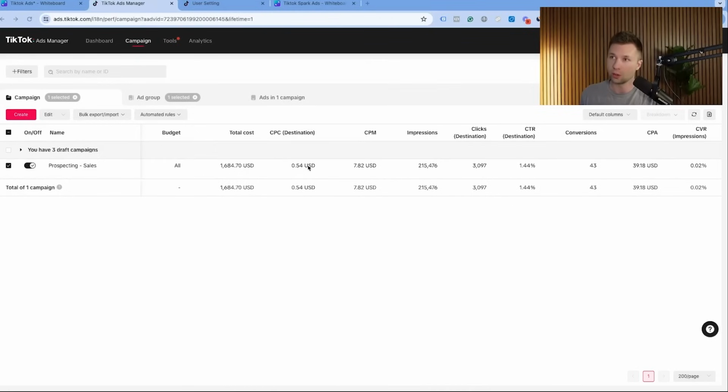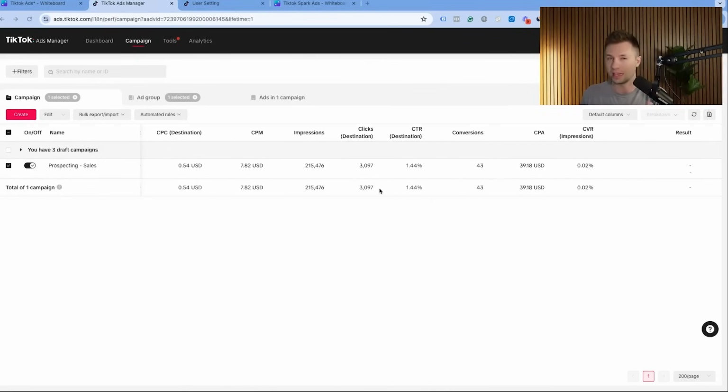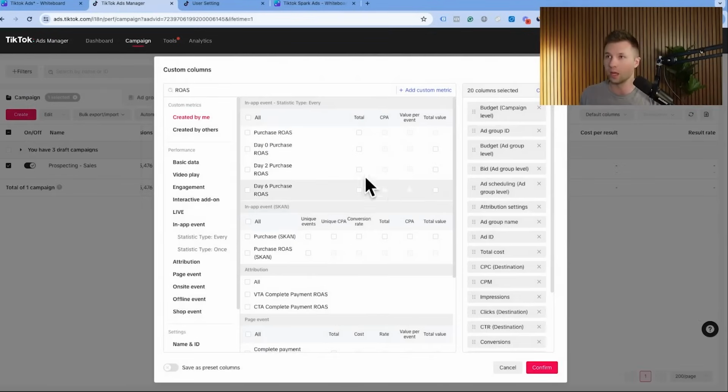So you can see we have the total cost, the CPC, the impressions, the clicks, the click-through rate, and that's all kind of good. But at the end of the day, what I really care about the most is the conversions and the actual cost per conversion, and then the total return on ad spend. And in this default column, we don't see the return on ad spend. So what I like to do is come over here, do a custom column, and type in ROAS here at the top.